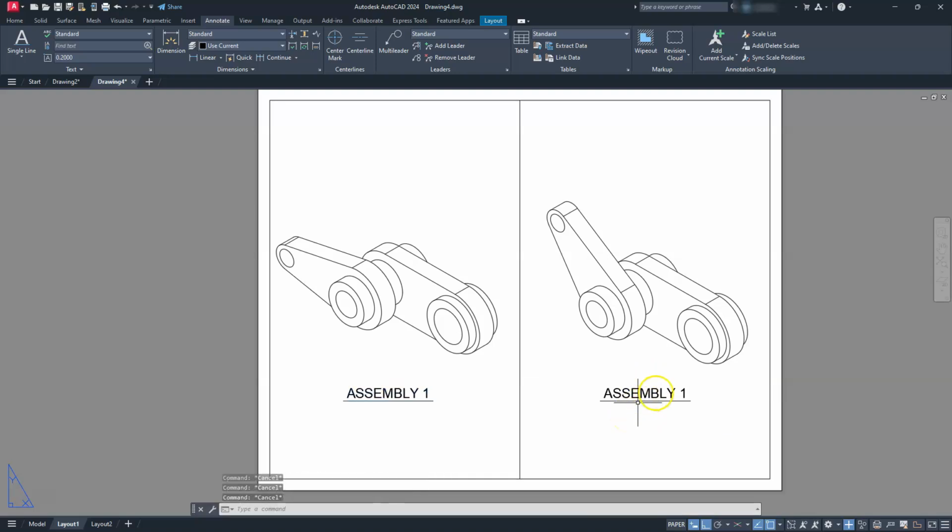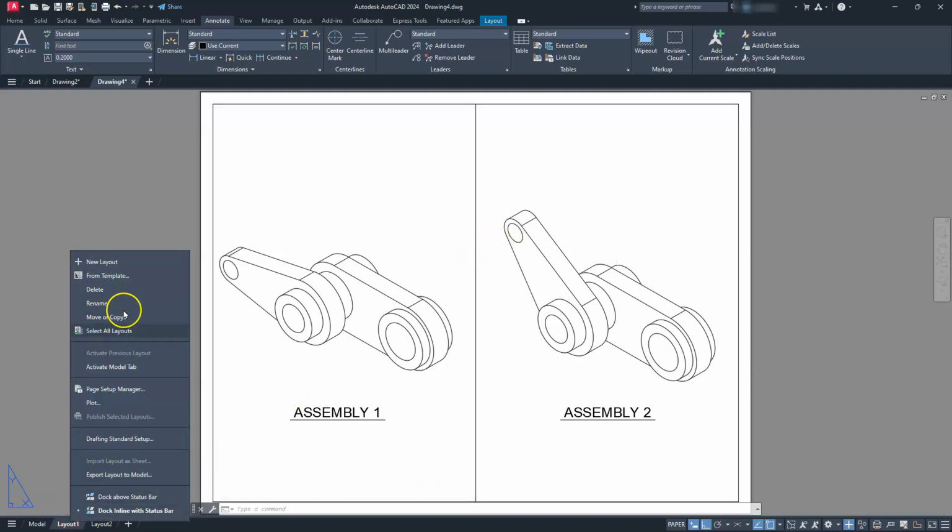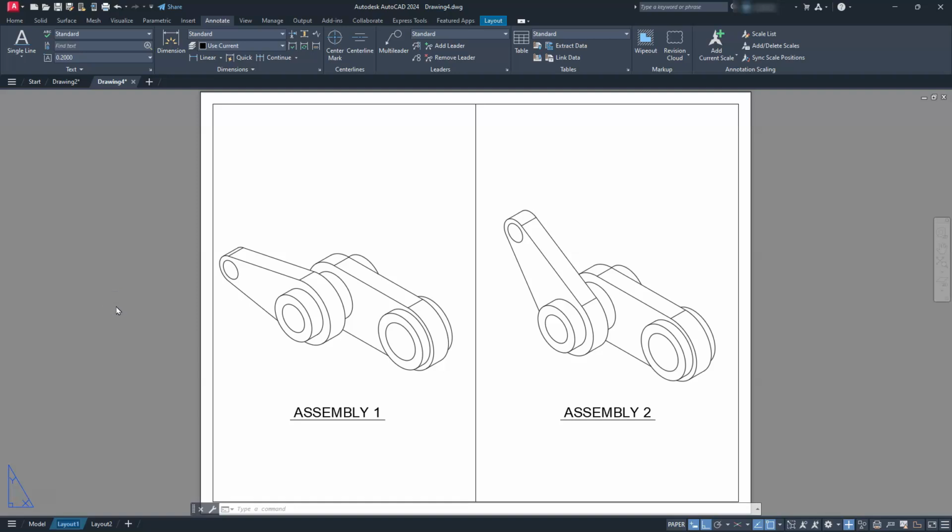Hit escape. And then I'll just double click on this one and change the last number to 2. Okay, so rather easy to do the first sheet. Everything works out fine, no problem. Now, if I want to copy this, and I don't want to have to create this title block over and over and over again, I'm just going to rename layout 1. So I'm just going to select it here, go to rename, and then I'll just type in sheet 1.